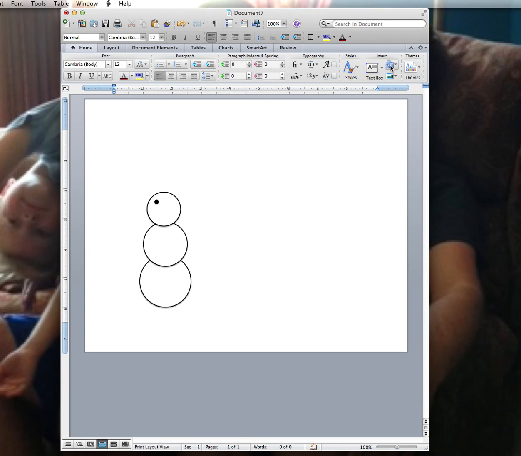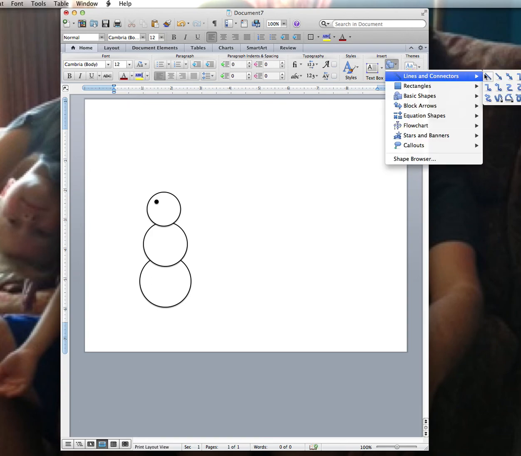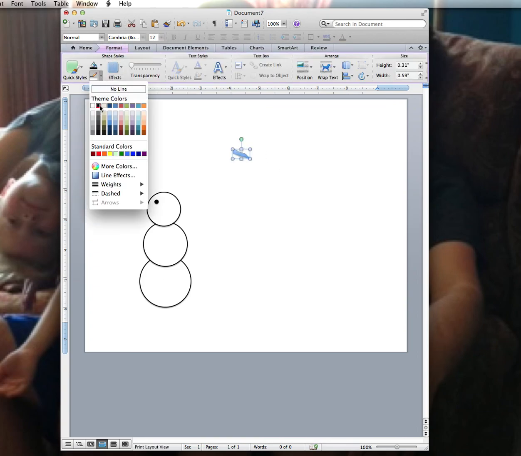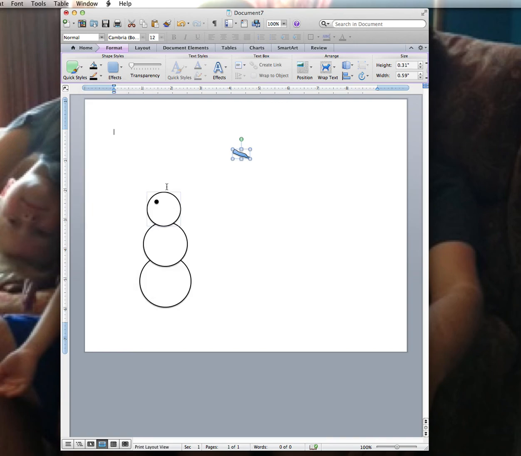So I'm going to go back and show you really quick where that is. Lines and connectors. I'm going to click on the last one where it's scribble, and I'm going to make a carrot for our snowman. And our instructions say the carrot border needs to be black with 1 point. So the line thickness is 1 point. And obviously it should probably be an orange carrot. And then we can go ahead and move it and place it onto the snowman.